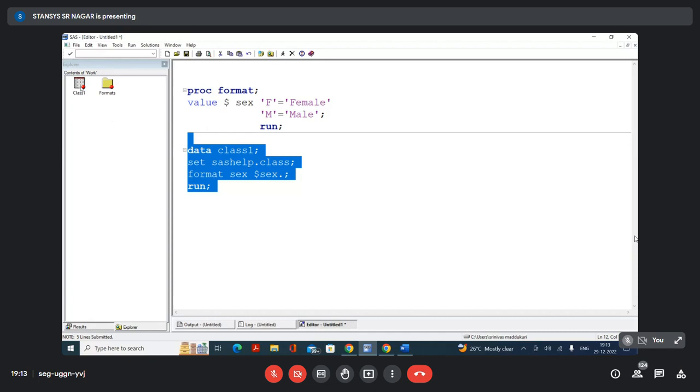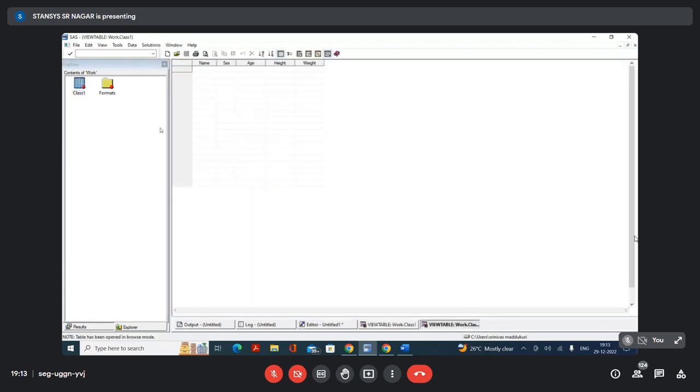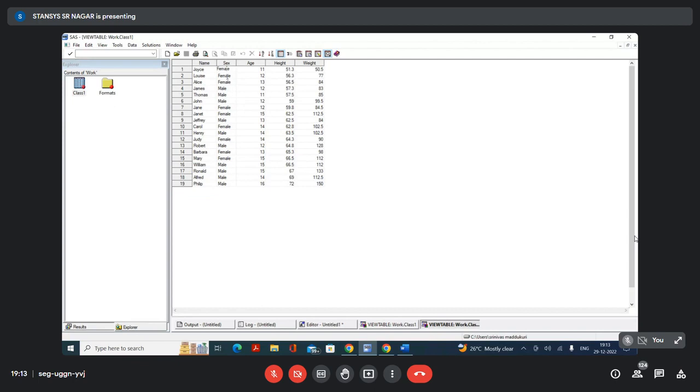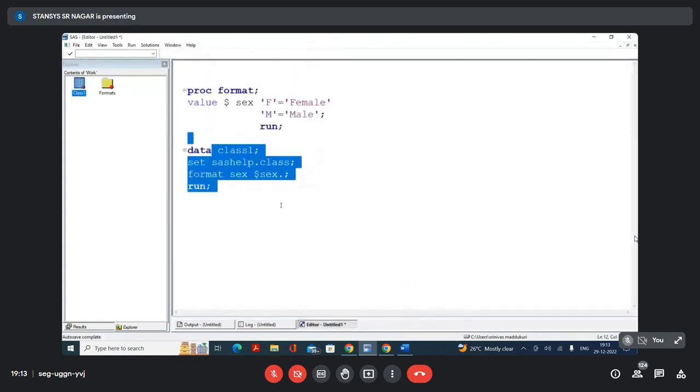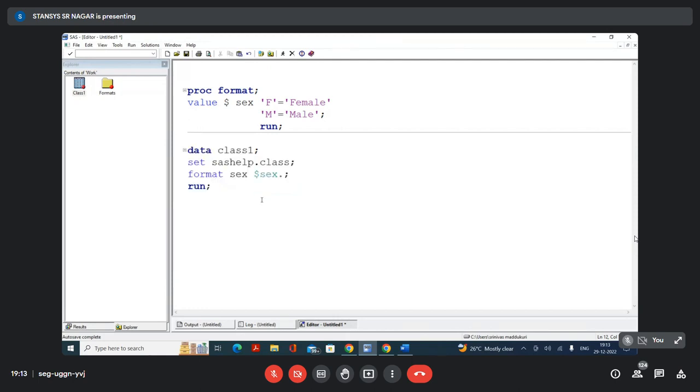I have the class1 data set. Open this one. Now can you see how the sex values are printing? The data values are printing as male and female. But I told you, whatever format we apply is only for temporary display. In the backend, we still have the original data. This is only for temporary display purposes. Understand this, everybody?